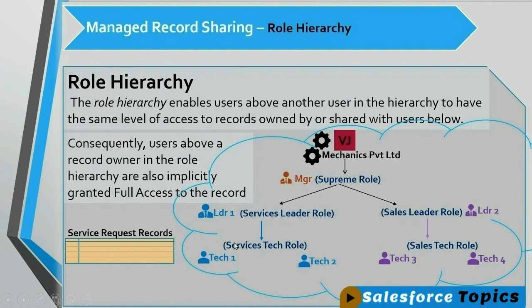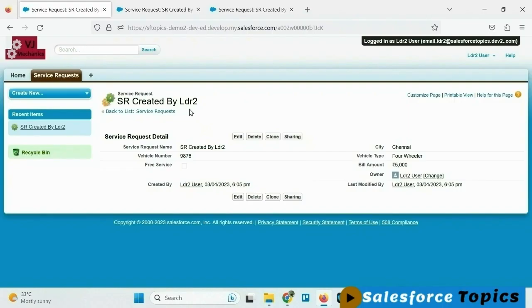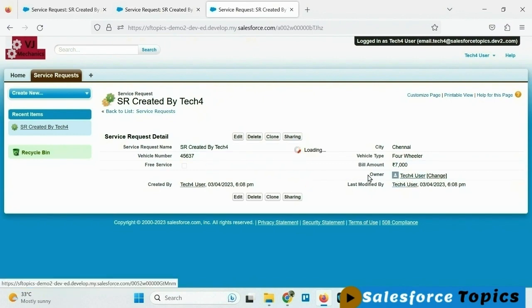Now let's try to create the records for each user and see the role hierarchy effect. We already have records on LDR1, Tech 1, Tech 2, MGR. Let me create records for each user, LDR2, Tech 3, Tech 4, as owners of their record. Each user created one record, that is service request record. Example, LDR2 has this record and he is the owner. Tech 3 has created one record. He is the owner of this record. Tech 4 has created this record. He is the owner of this record.